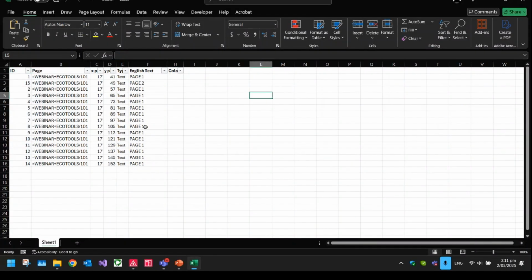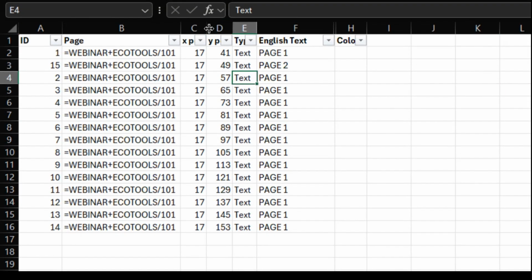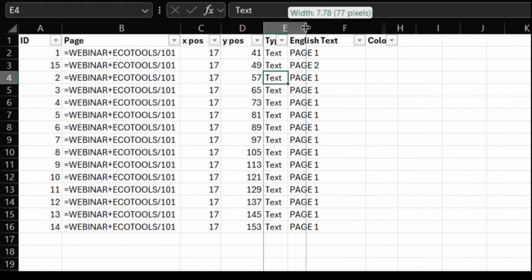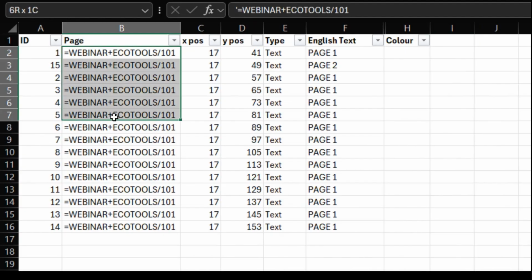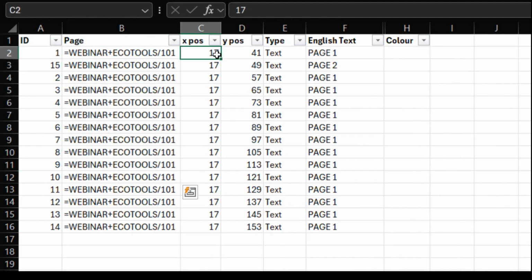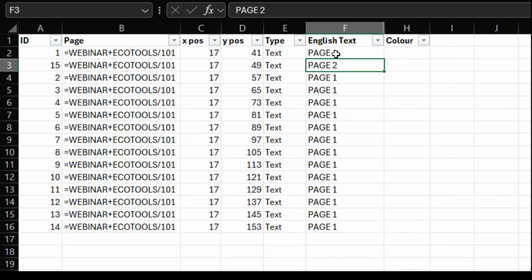And yeah, this is what it's brought up. So if we just look at what's going on here, you can see it's telling me which page it's on. It's giving me an X and Y position, telling me if it's a text or a Y number, and then the actual contents of that text.